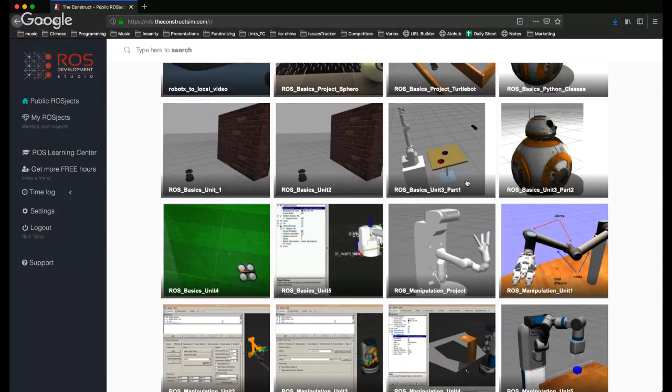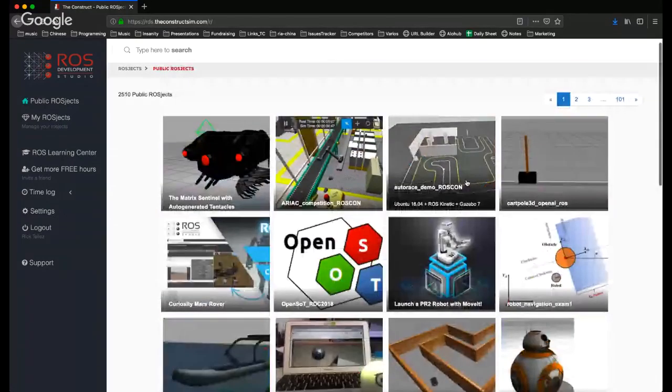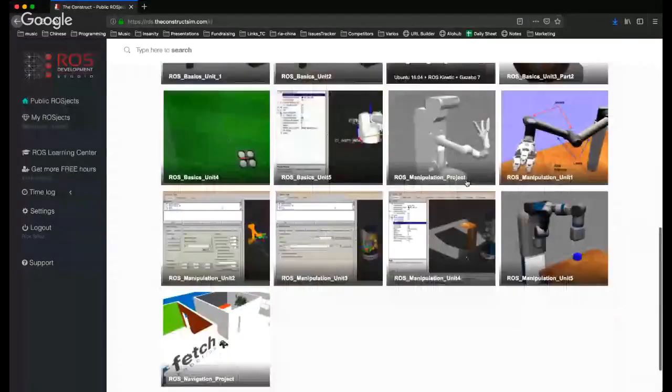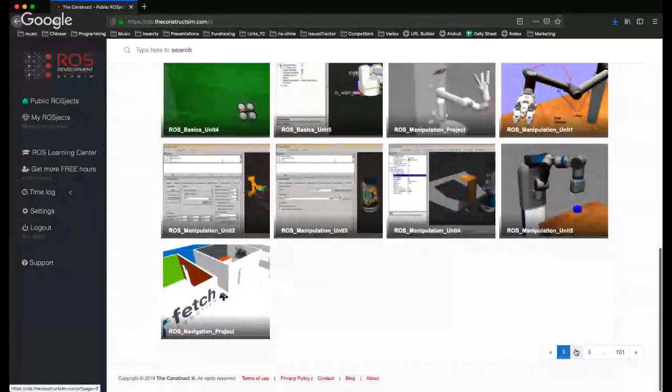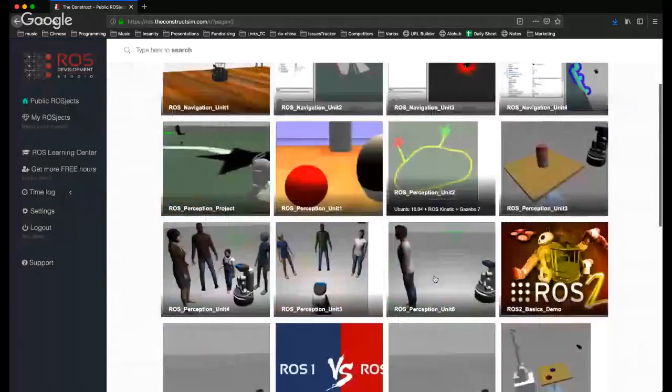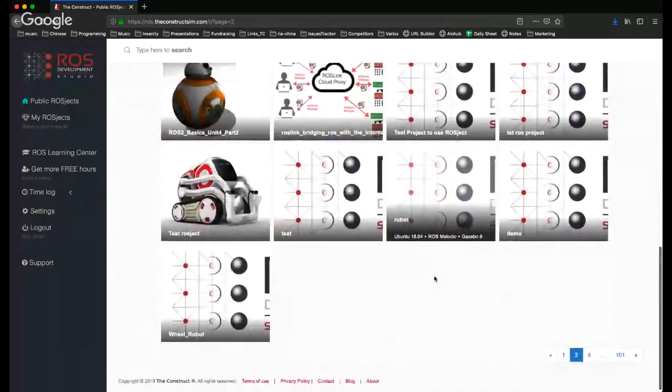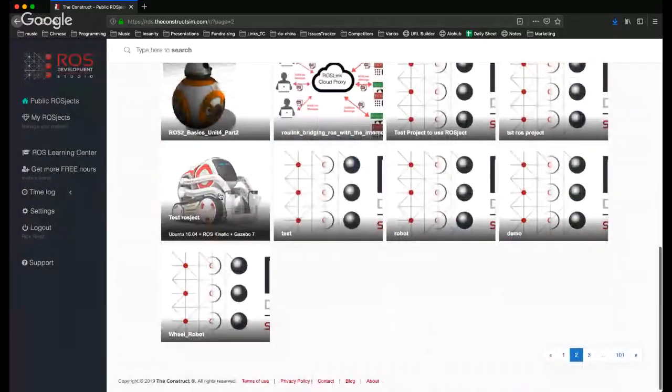Okay, so here I will leave it to you to do all that and check which one you like. You can move through different pages and you will get different ROSjects. Here it appears the one that I have just created. That's nice. But let's go and open, first, the test ROSject.